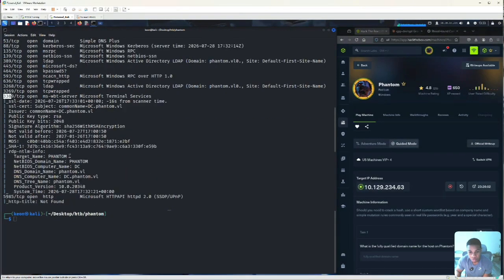If we scroll down a little bit more, we can actually see the information about the domain. So we have our domain name, which is phantom.vl. We have the computer name, and then we also have the FQDN, which is just the computer name plus the domain name. So since we're dealing with a domain controller, we need to add this entry into our hosts file.